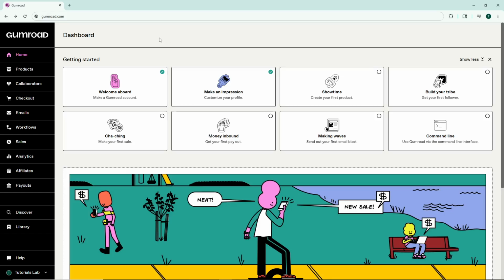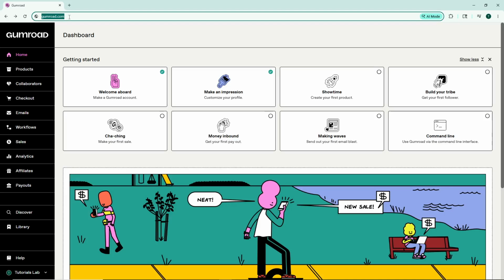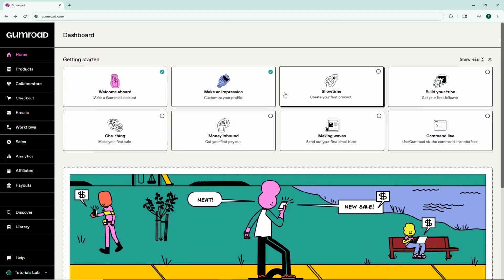First, open your web browser and navigate to gumroad.com. Once the page loads, go ahead and log in with your credentials to access your account. This will take you straight to your Gumroad dashboard where you can manage all your settings and integrations.